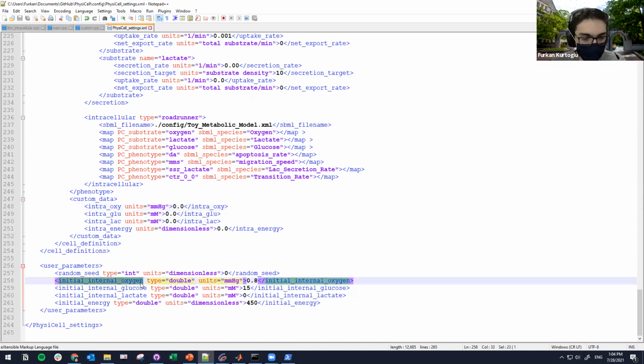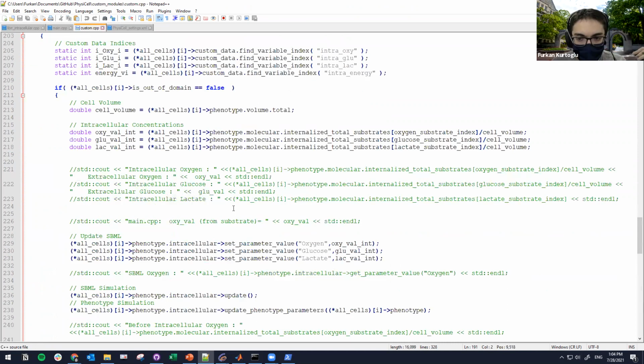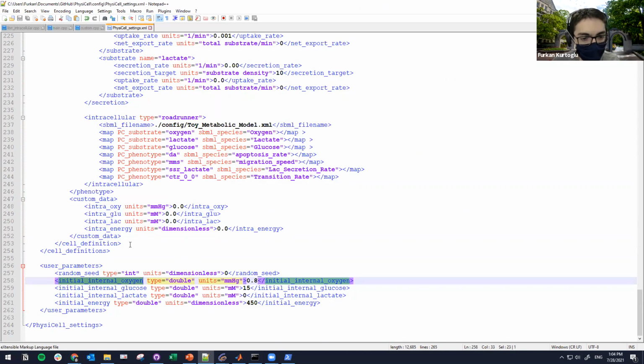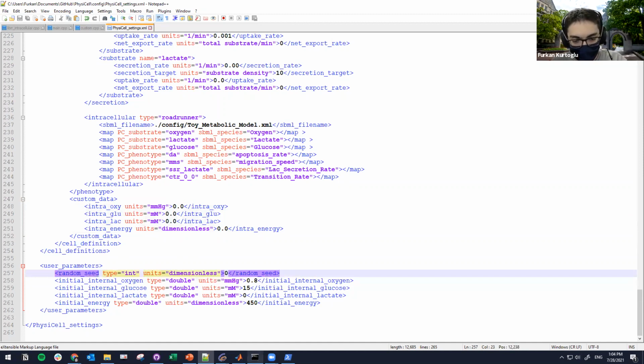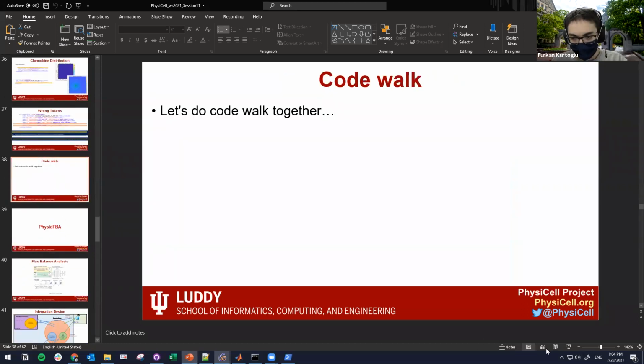These are just parameters that we get from the configuration file, and while we are seeding, we are updating the initial values. Okay, that was the part that I would like to show.